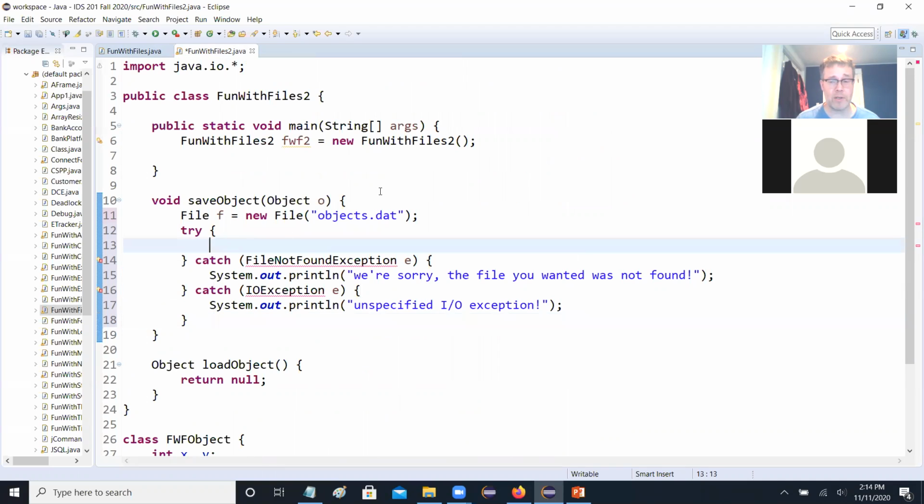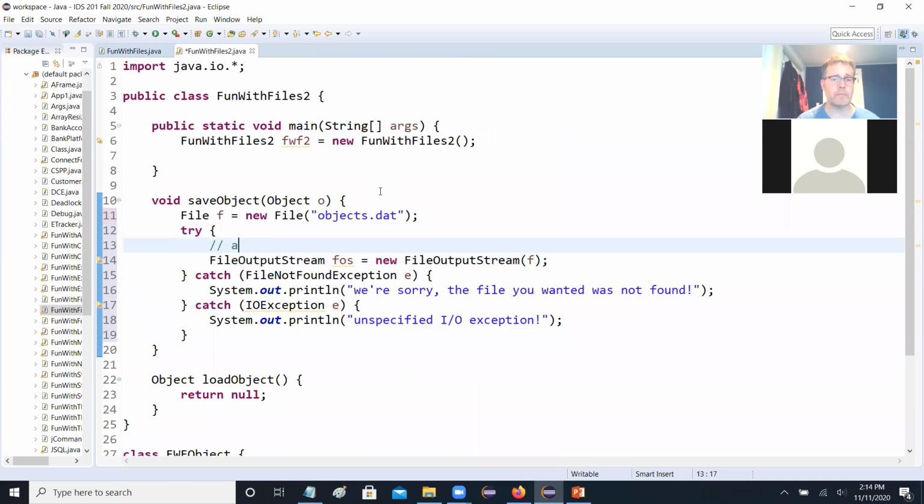Now the first thing we do with this, as before, we build up the file output stream. So file output stream FOS equals new file output stream, and we affiliate it with the file. Okay, so create file output stream and affiliate it with the file.